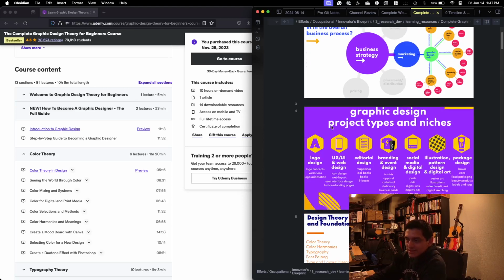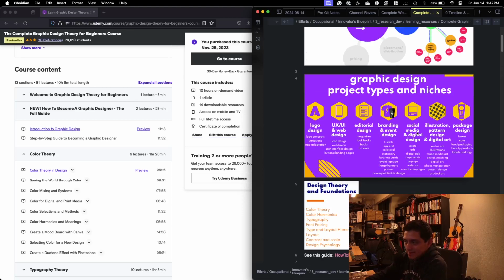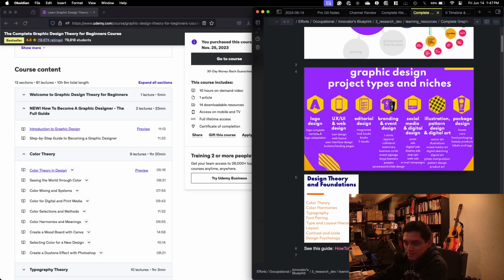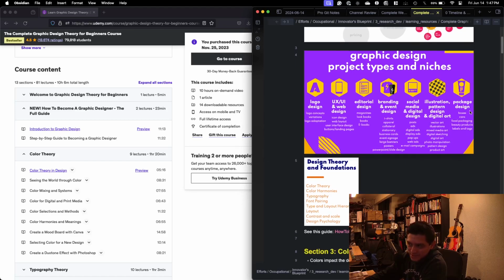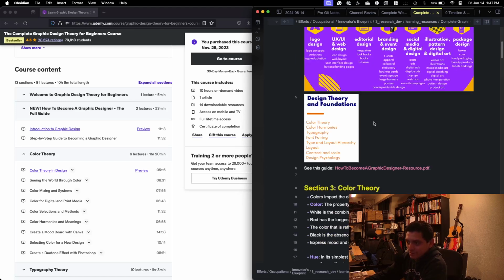And so graphic design has lots of various areas that people can specialize in. Some examples are here: logo design, UX UI and web design, which is what I'm focusing on, editorial design, branding and event design, social media, pattern, digital art, package design. So lots of different areas.